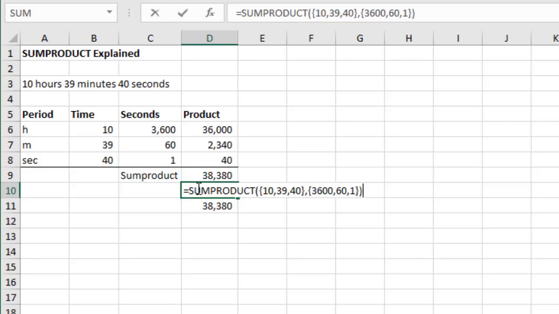We can also see that right here in this formula. We have those two arrays within SUMPRODUCT. So again, it's going 10 times 3600, 39 times 60, 40 times 1, and then summing all of those together. That's really just two functions combined to give us SUMPRODUCT.